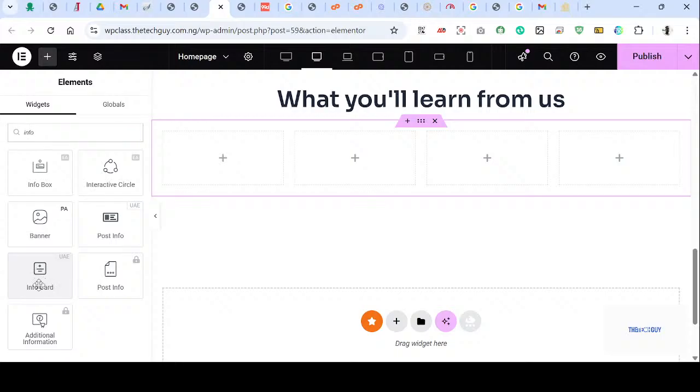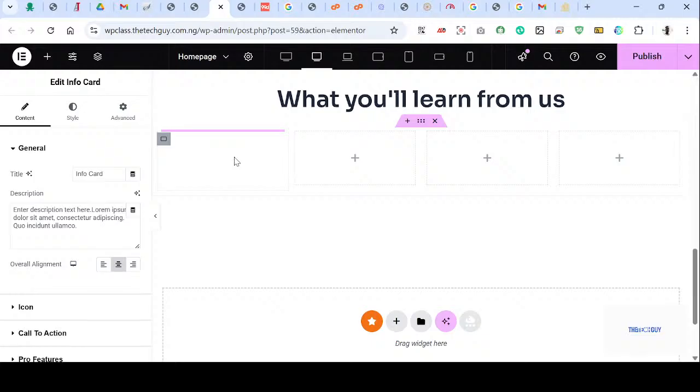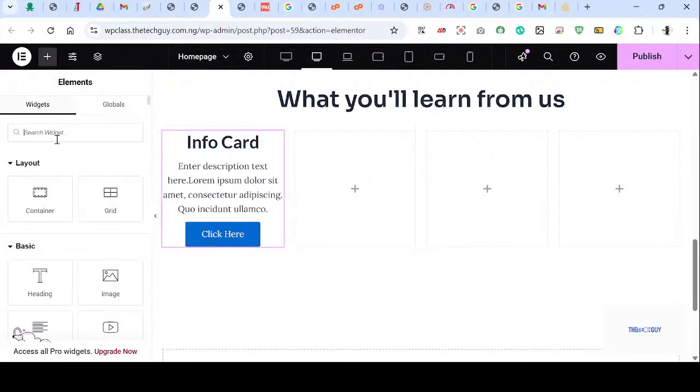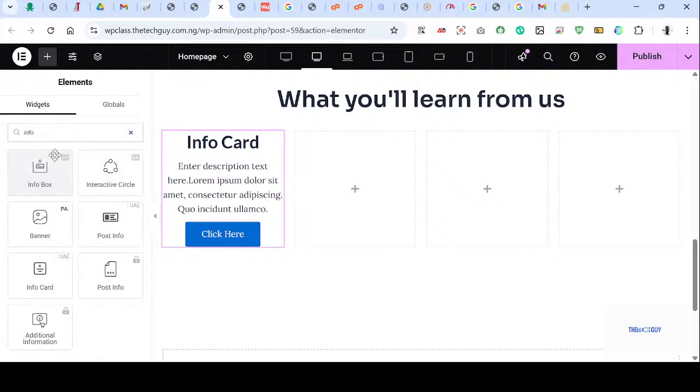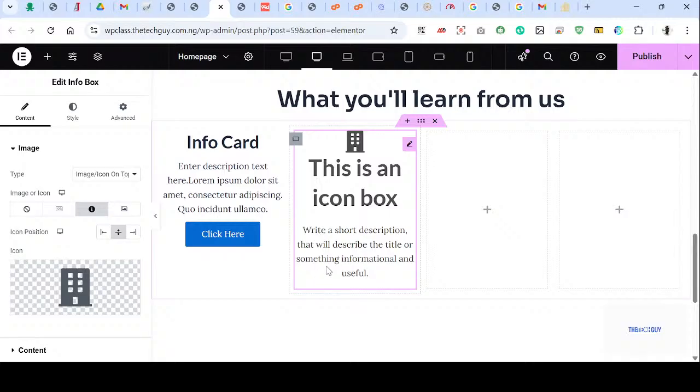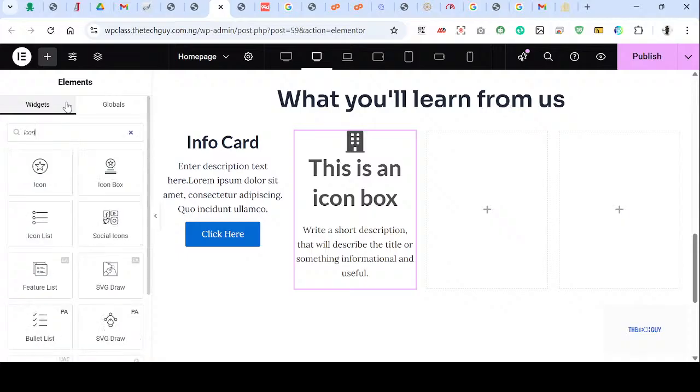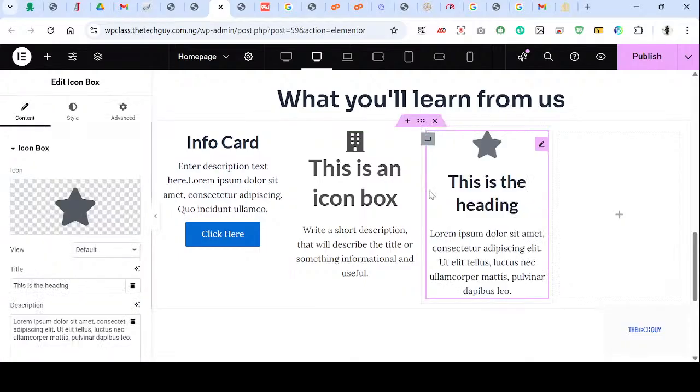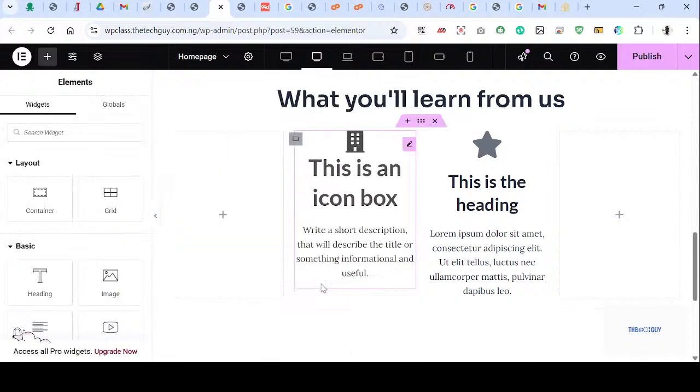Let's check out this info card. I've not actually used it before, but let's check out the likes. Okay, this is how the info card looks like on a normal. Let's check out what the info box looks like. This is how the info box looks like on a normal. I think there's also something called icon box. You can also use it for information because everything is just somehow the same. In this situation, let's use icon box, because I wanted to have some icons that will illustrate that particular thing.